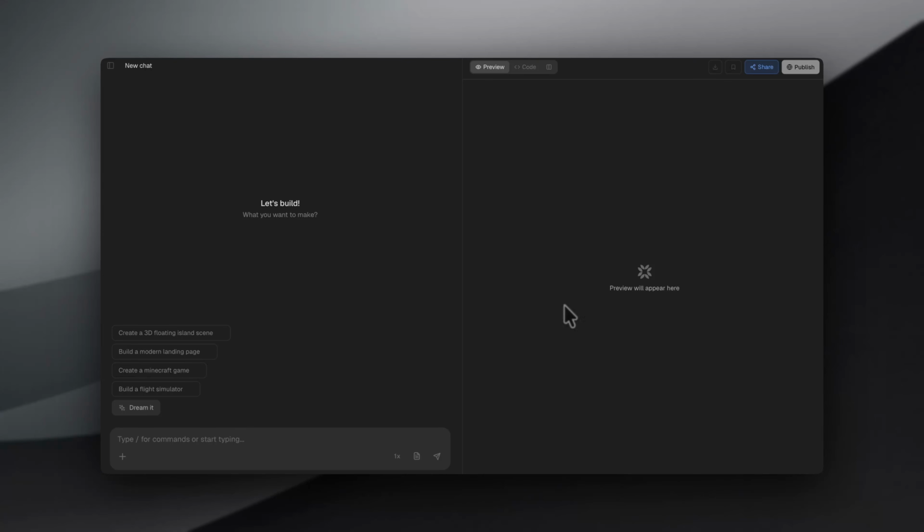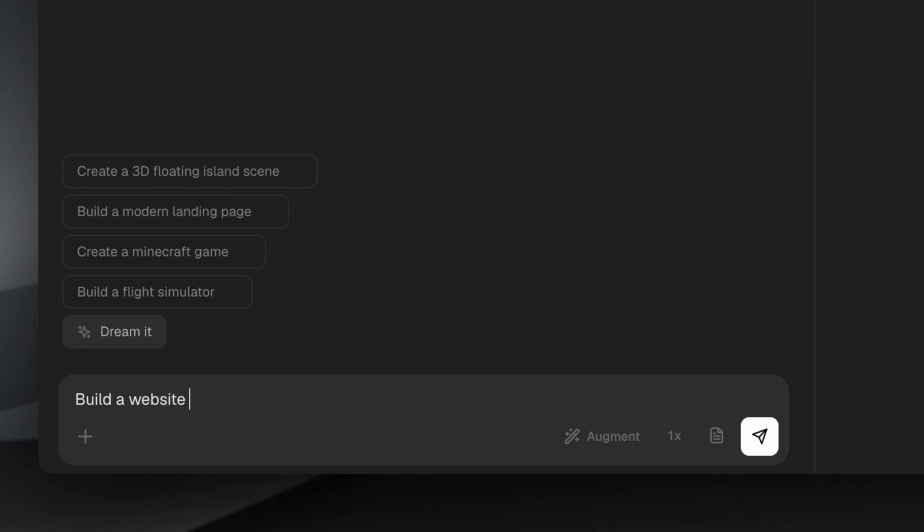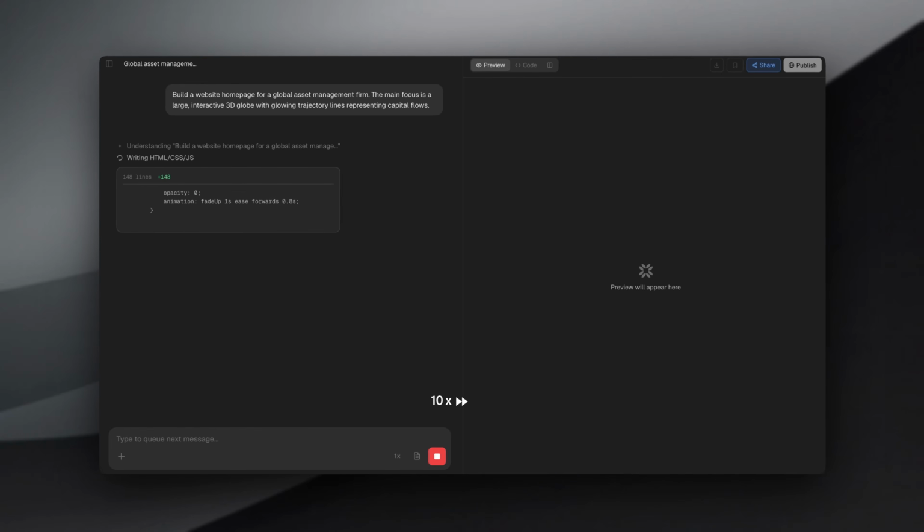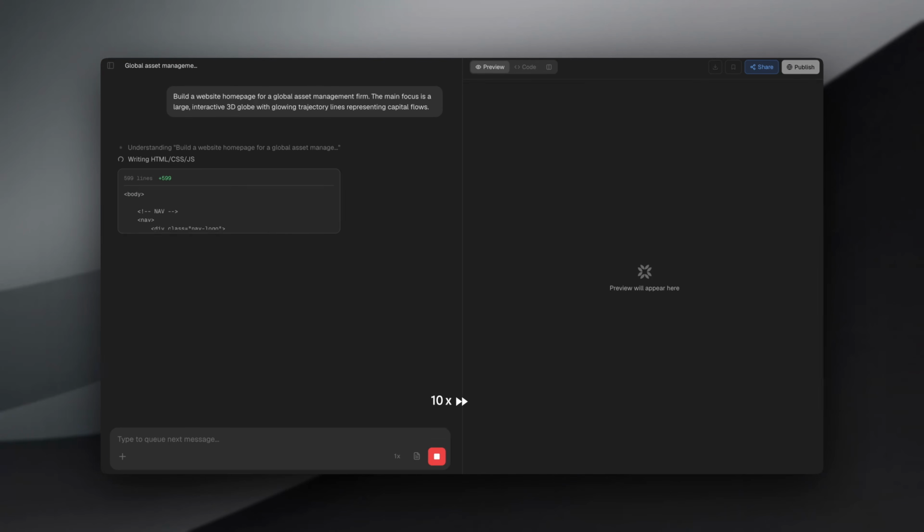Now let's create our first project with Omma in just a few minutes. Let's say you want to create an interactive 3D site. You can prompt something like this, then click on the Send button. Omma will start generating your scene.